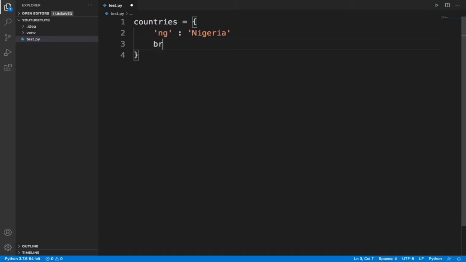Let's look for another country. I think BR is Brazil. I think IN is India. Now these are the keys to these values. That means these are what we can use to get these values, just like a key to unlock something.